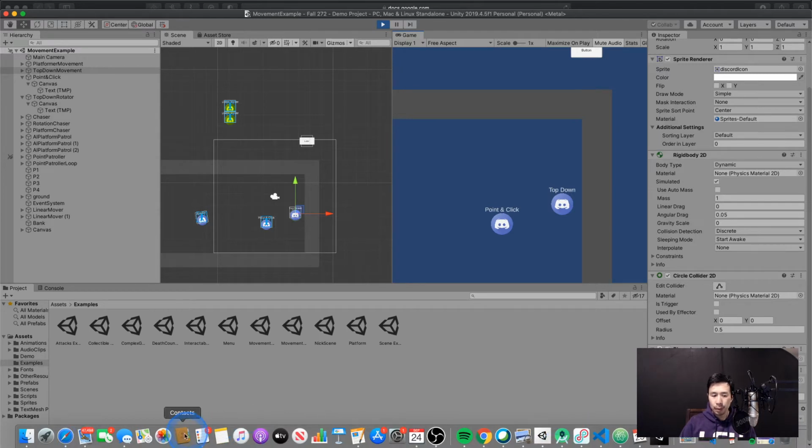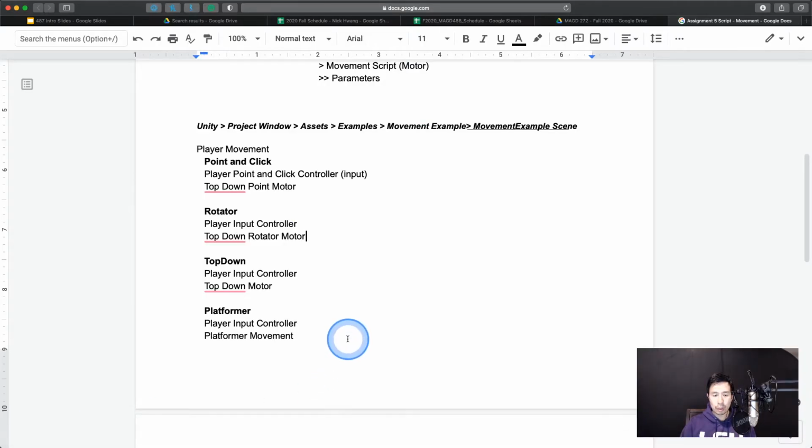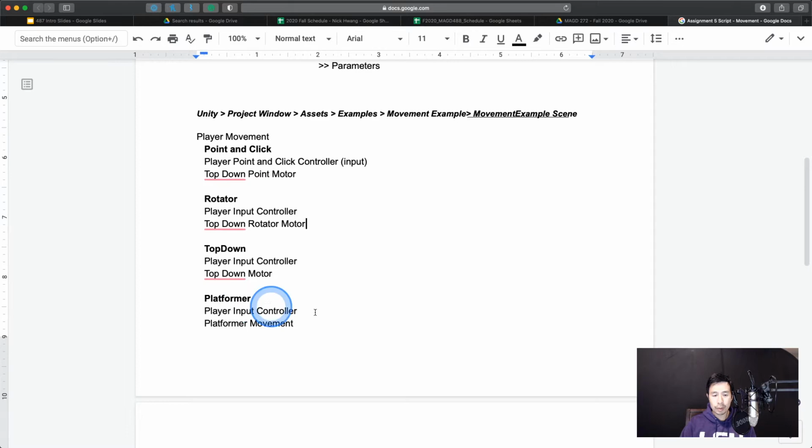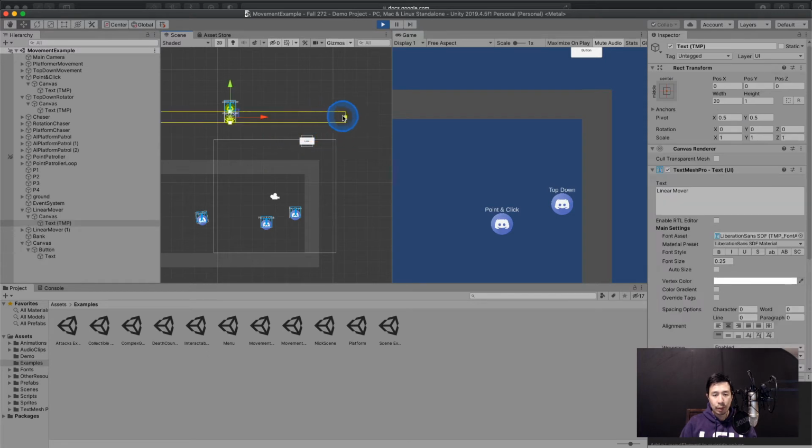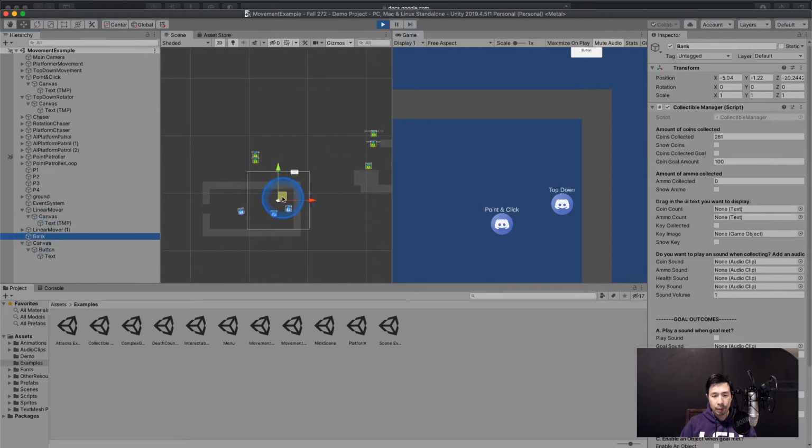What are some other things that we want to look at? Let's go to platformer. Platformer is further to the right of the scene, so let's scoot the bank object over this way.